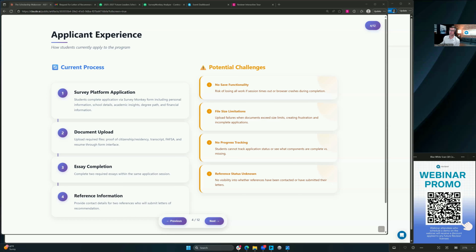Number three is if you want the references to send it to you directly, they can't actually attach it to the form, right? Because they're not the ones filling it out. So a lot of times you get a bunch of random emails sent to you. You don't know who they are or what it's for, and then you have to figure out how you're going to connect all the information together.